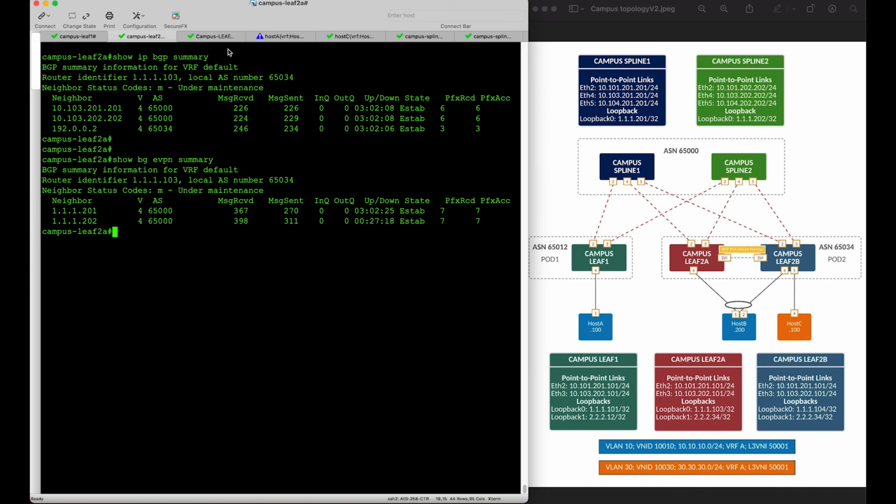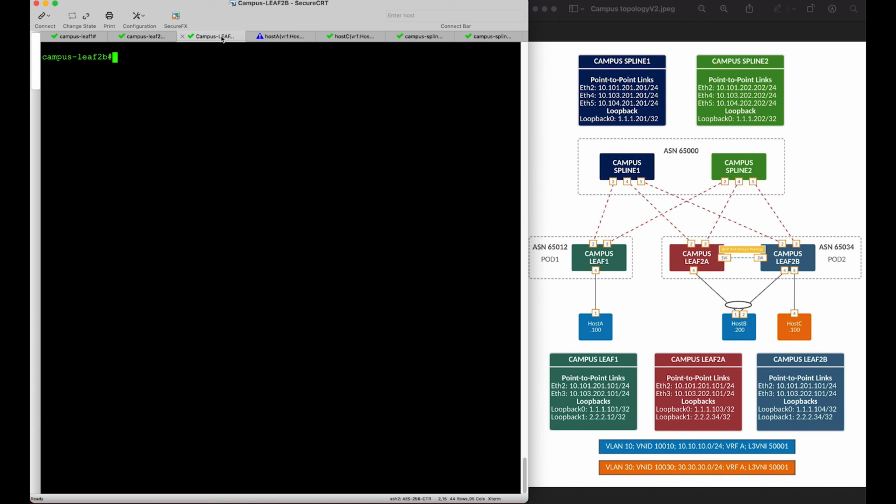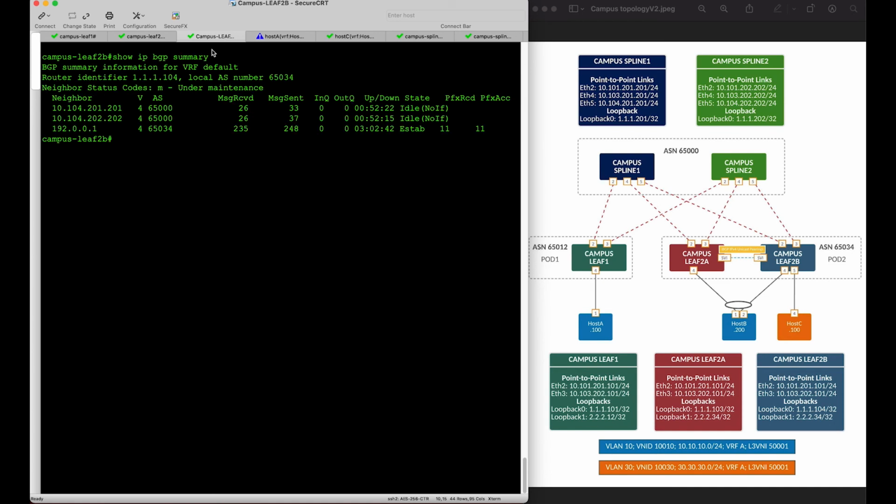All right, so let's jump to campus leaf 2B. I'll run the same command to validate the underlay peering. And we can see the underlay peering between leaf 2B and the campus spines is in idle state. However, the IBGP peering with leaf 2A is still established.